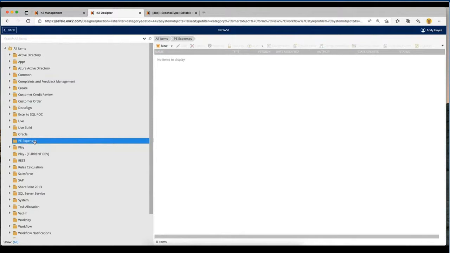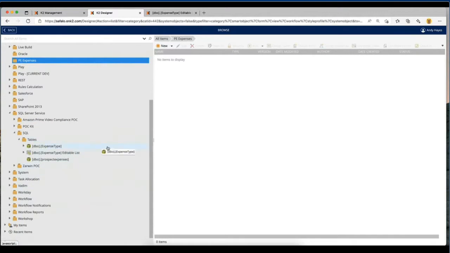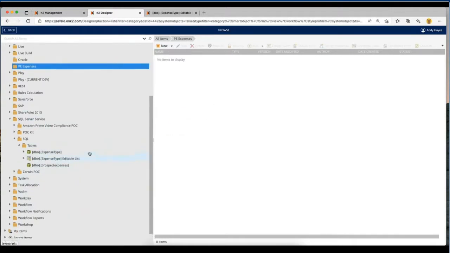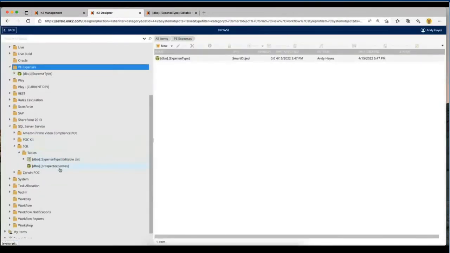So we've got that PE expenses folder. What I want to do is go back to my SQL Server here and just drag and drop these two items into the PE expenses folder. So I know where they are, and people will know that these smart objects are tied to this application.